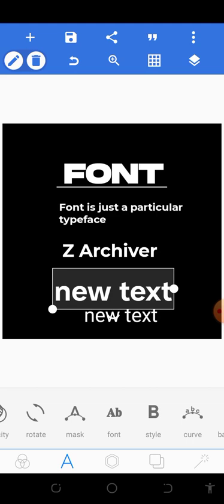So to download font, go over to dafont.com, and then you look for your desired font that suits you, that is the font you like, that looks good, and then you download.